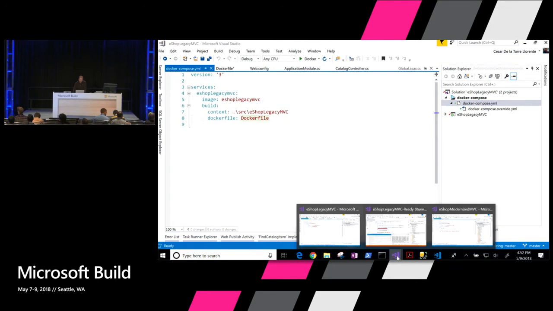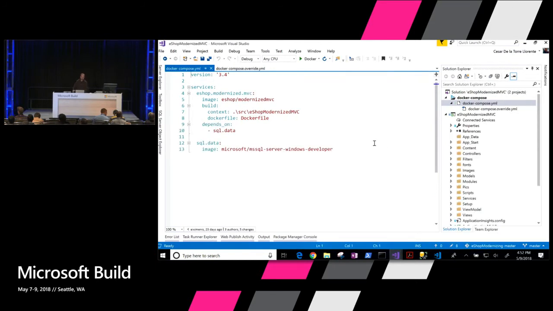The other thing that I want to highlight is in the GitHub repo, you have the other version, which is not just containerized, but a little bit more modernized. So the same application, but now you can see that in the Docker Compose, we are also saying that we want to deploy a SQL container. And this is the base image for the SQL container for Windows, MSSQL Server Windows Developer.